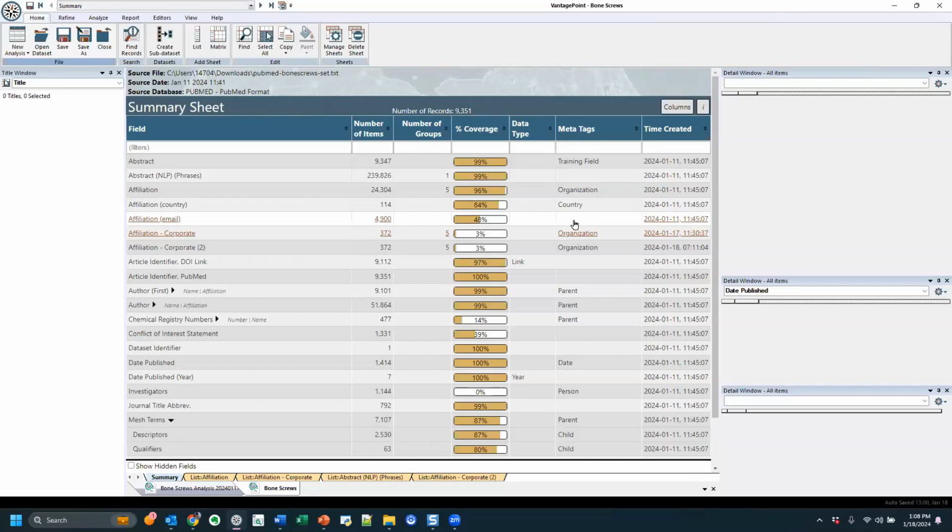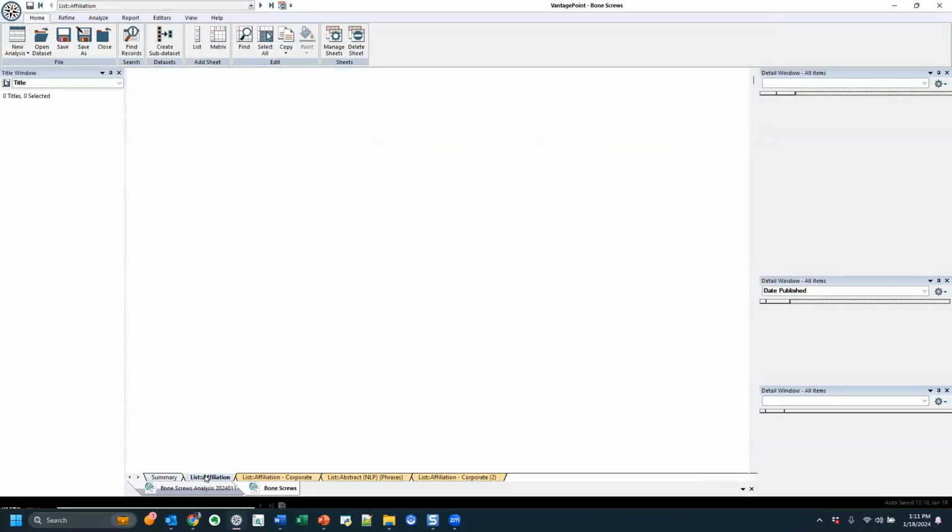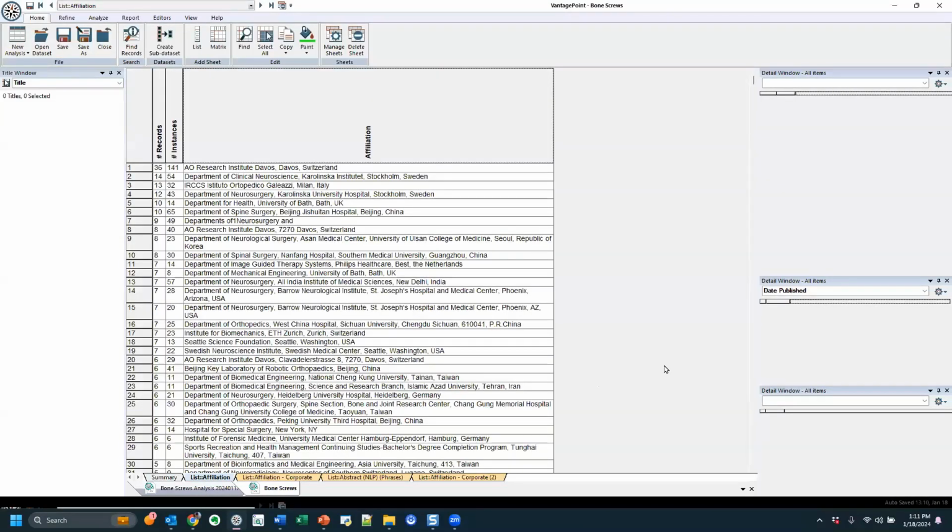So remember, the question we're trying to answer is, who are good corporate partners that we might want to work with? So if we look at the affiliation field, as it is imported directly into VantagePoint, it's not great.